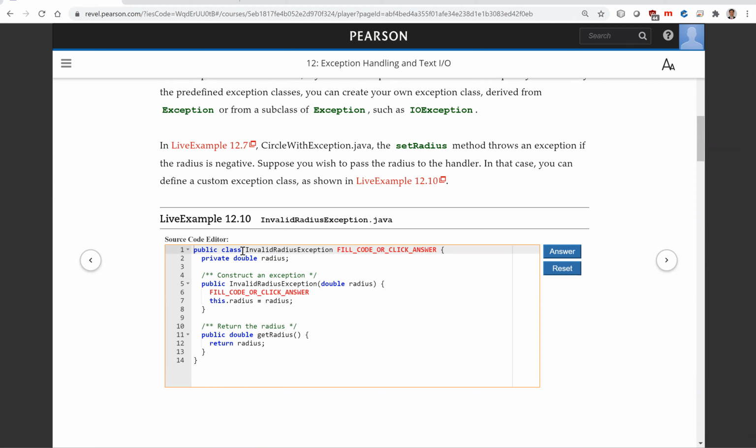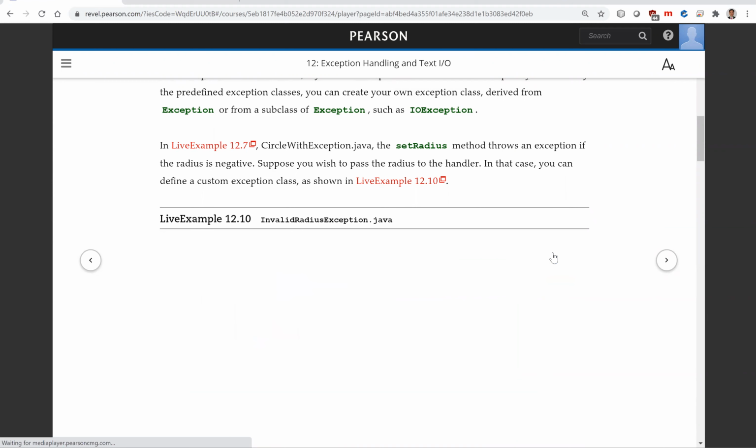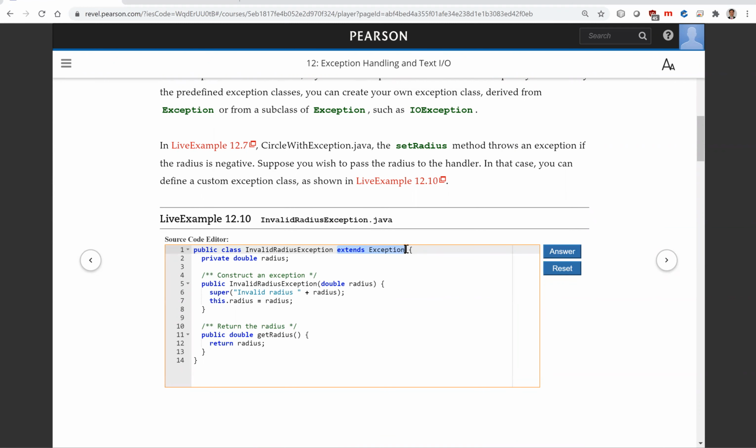To define a custom exception class, you're going to extend a Java exception class already in the API. In this case, we're going to have this extends Exception. So this is the InvalidRadiusException. We're going to modify the circle with exception class. So when there's an exception in the circle class, we're going to throw InvalidRadiusException.